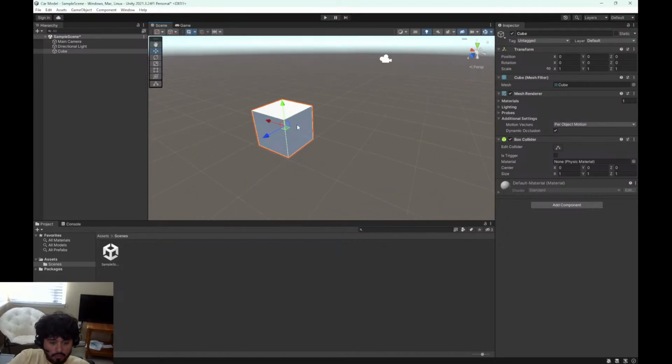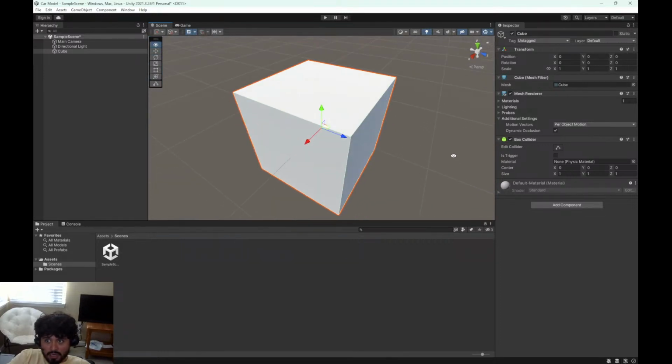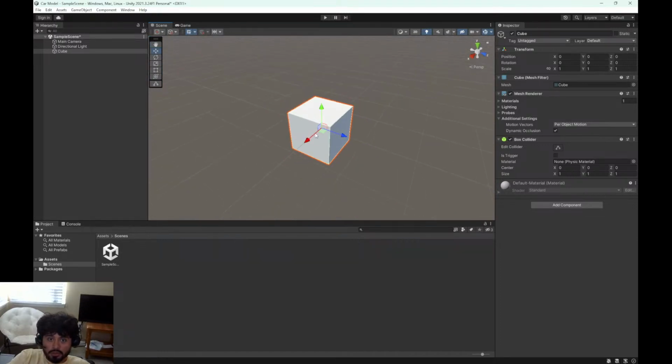All right, cool. All right, let me position it the way he has it in the tutorial, so that it's accurate.